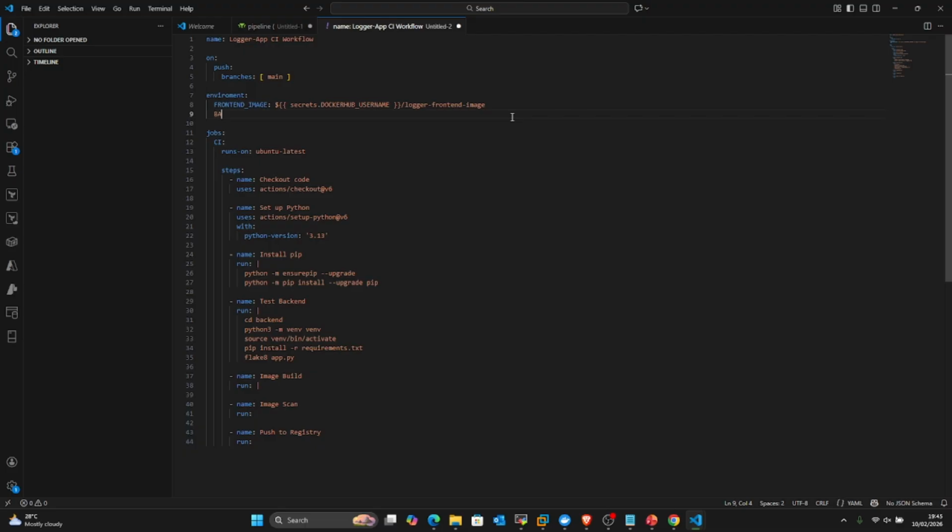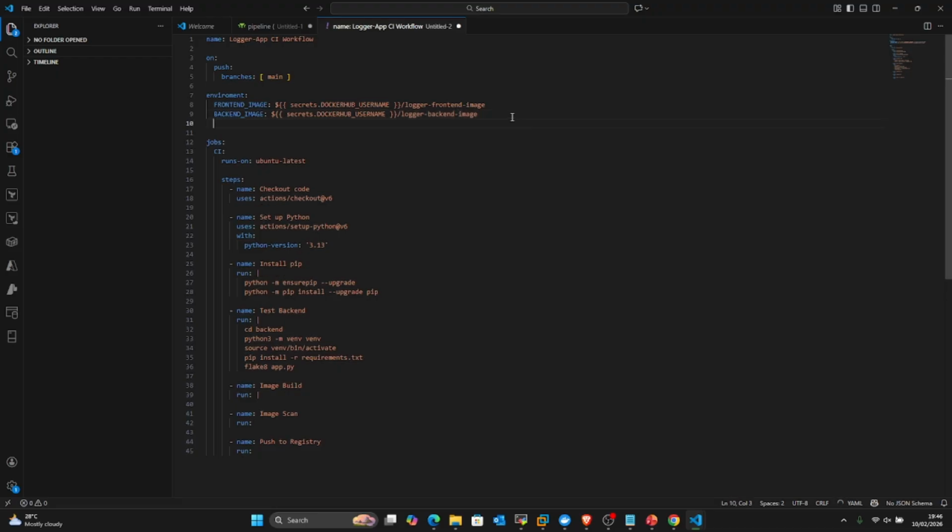So I'll also do backend. I think this is back end. So backend image, we have secrets dot docker username slash logger app backend image. Then we have one more thing to define, which is the image tag.